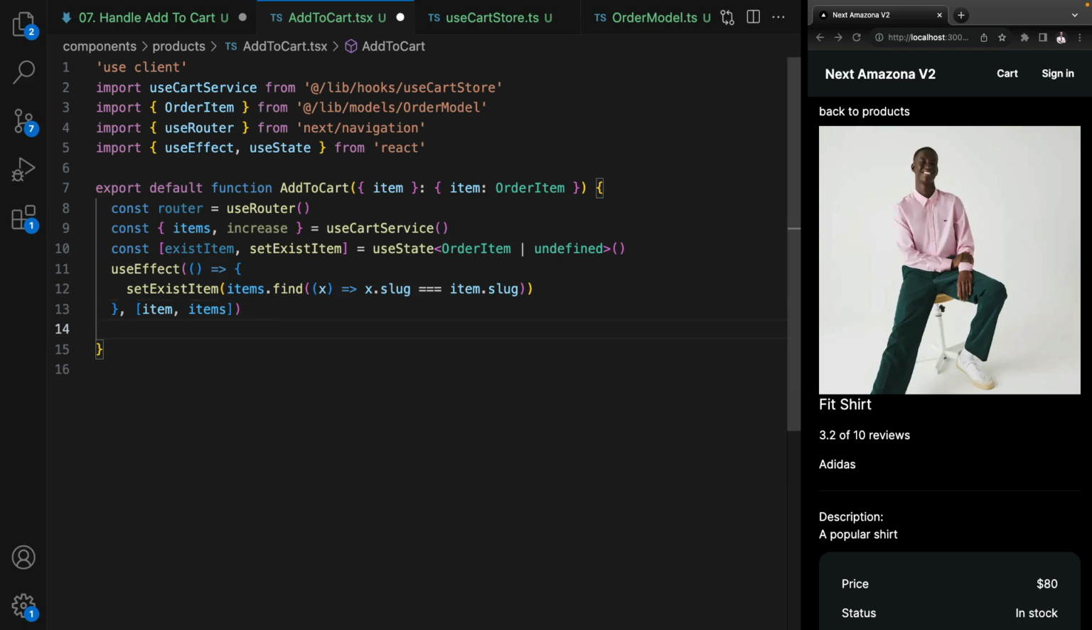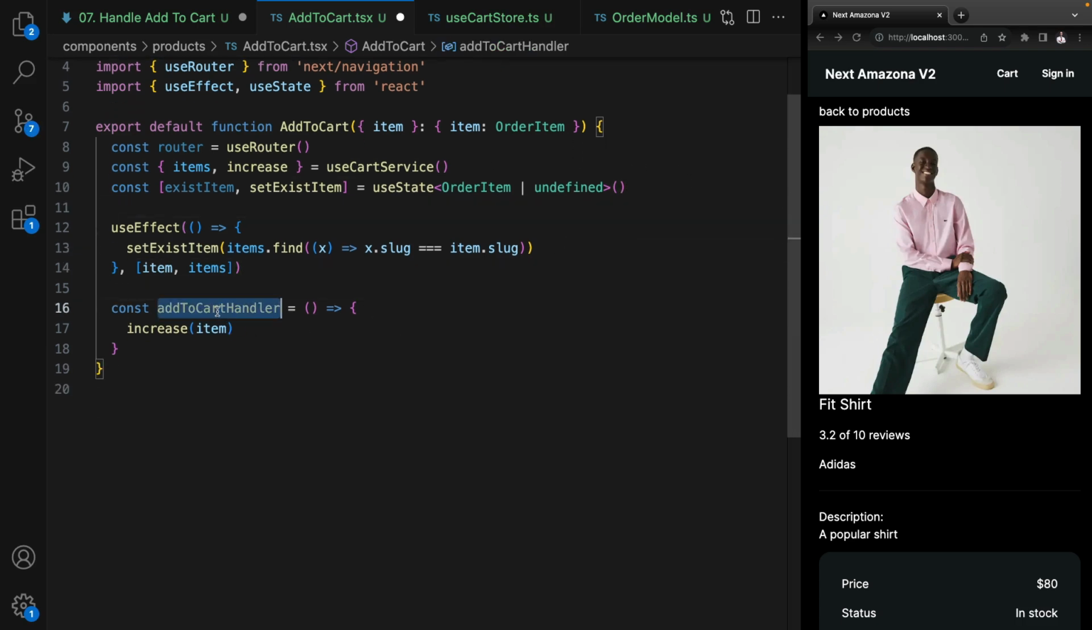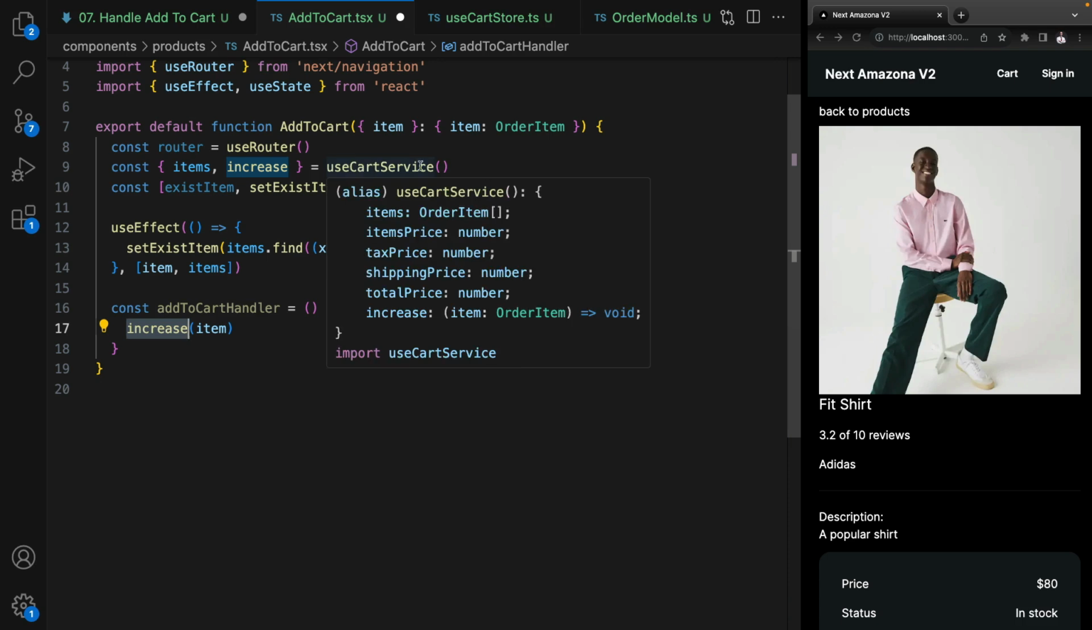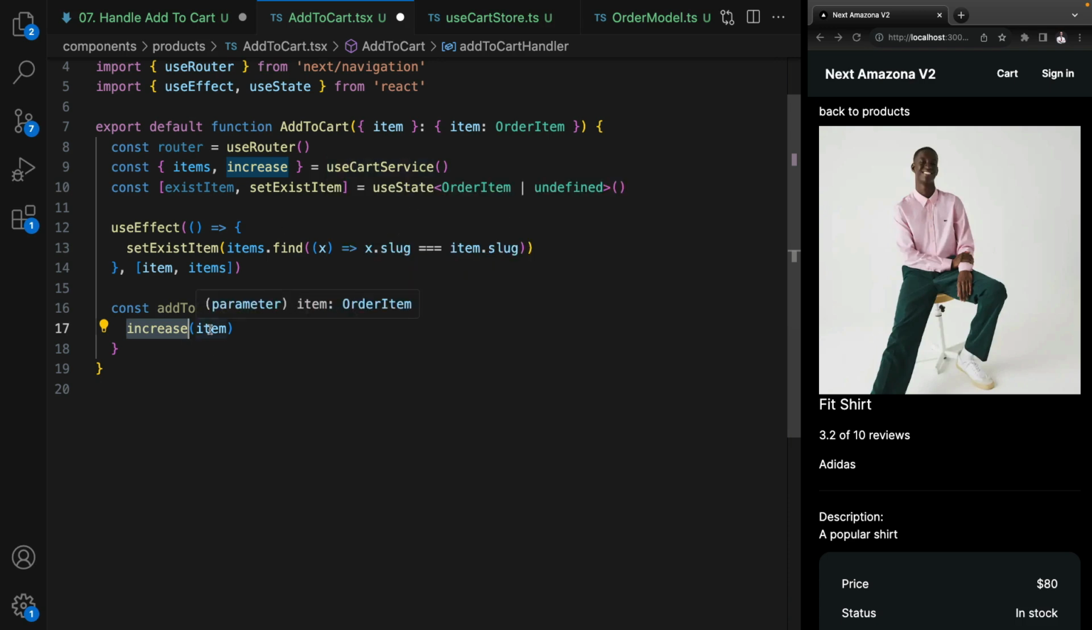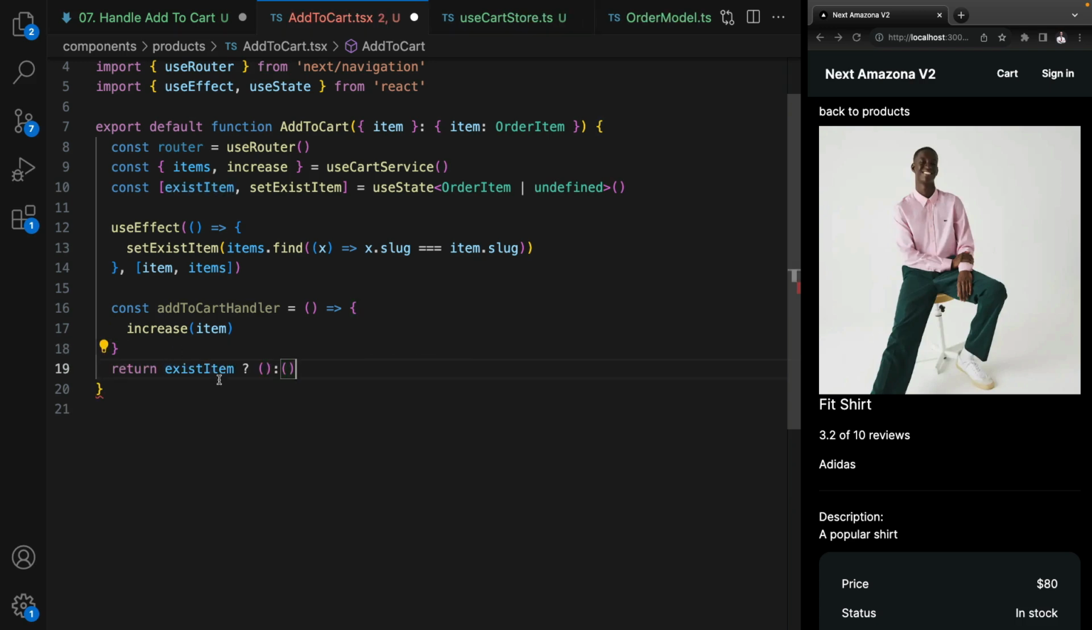The last function in this component is add to cart handler. Let's put a space between them. The add to cart handler just call increase function from useCartServiceHook and pass the item from add to cart component props. Let's go for render part of this component using return and check the exist item.